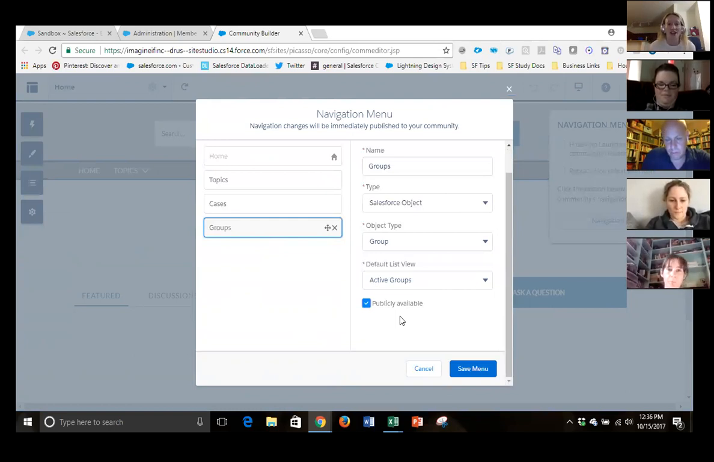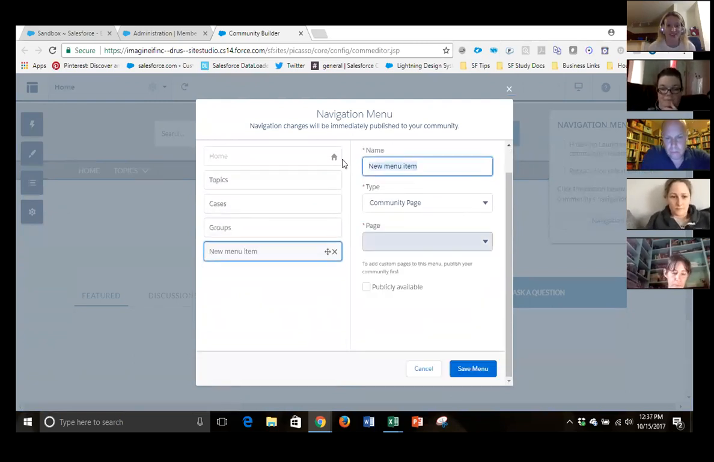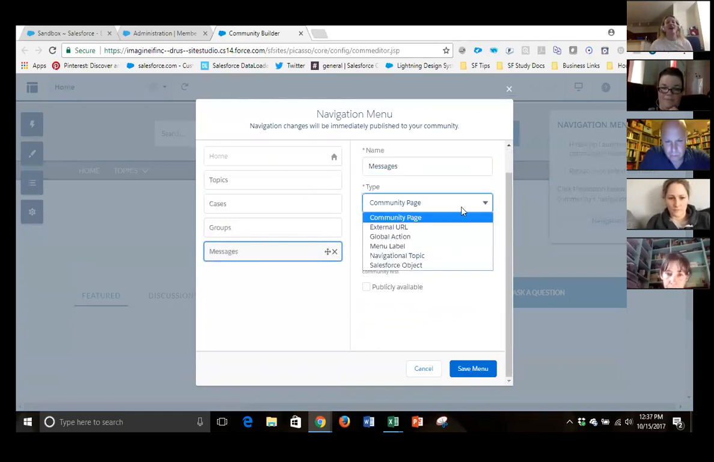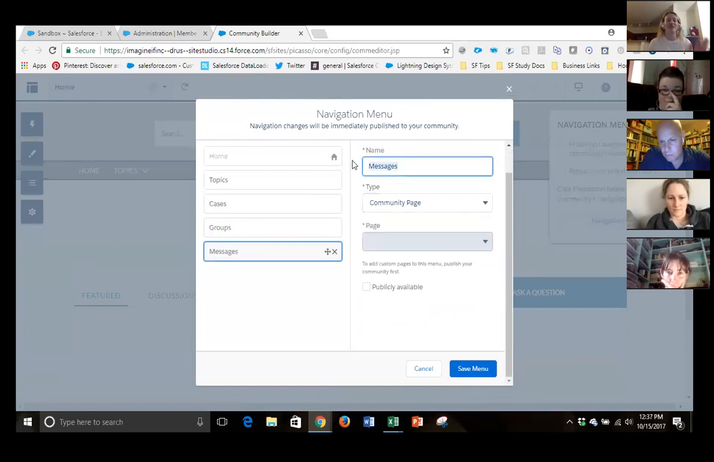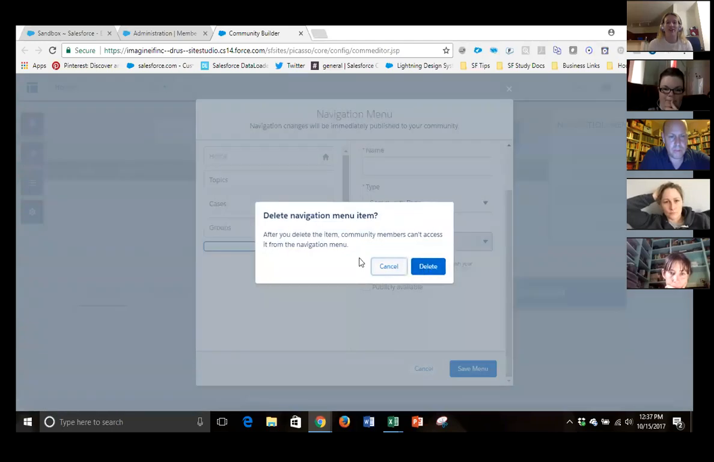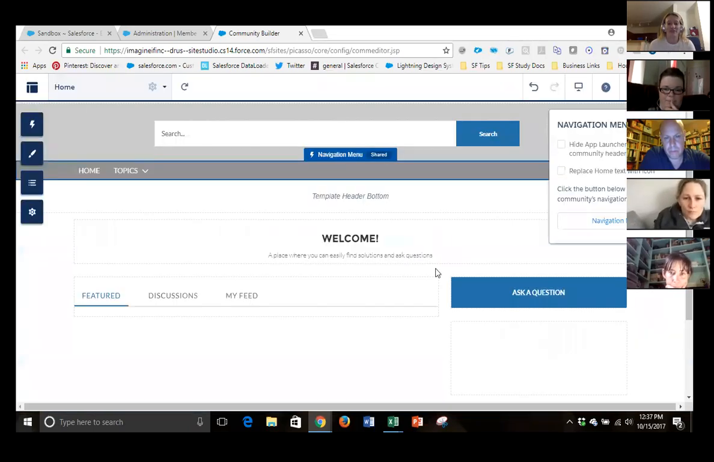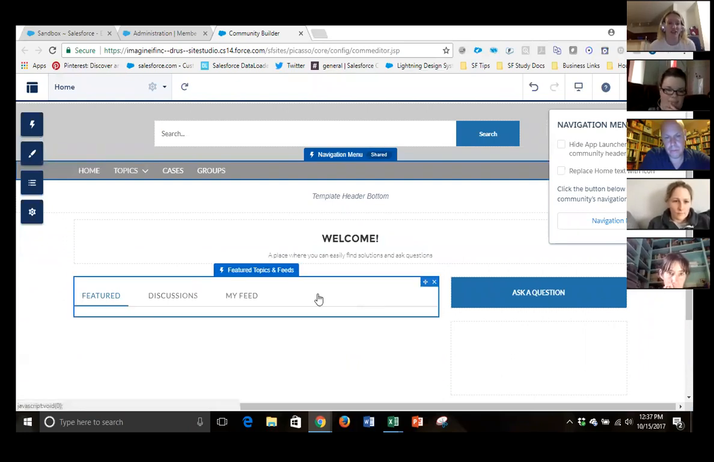And let's add one more item. I like to add messages. And so I believe we can't add messages yet. Cancel this one. We have to press the publish button first. So if you just want to close, but we can hit save menu for the rest of them. Awesome. Yep. And hit the delete button. Perfect. Yep. And now hit save. There we go. Awesome. And so now, as you can see, you've added the cases and the groups to that navigational bar.